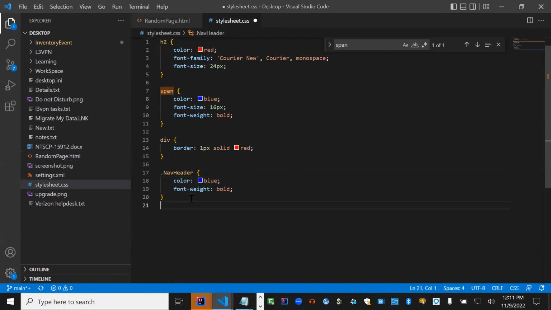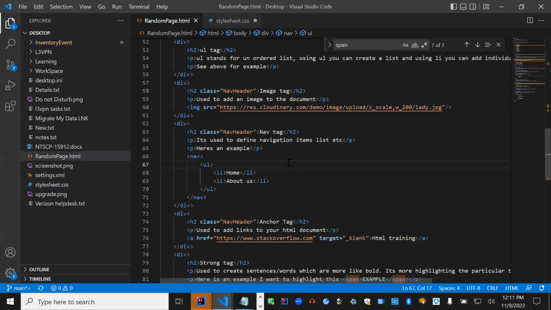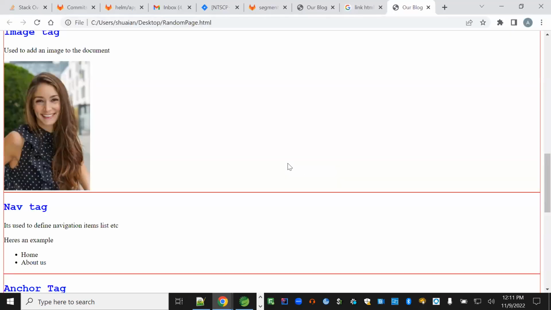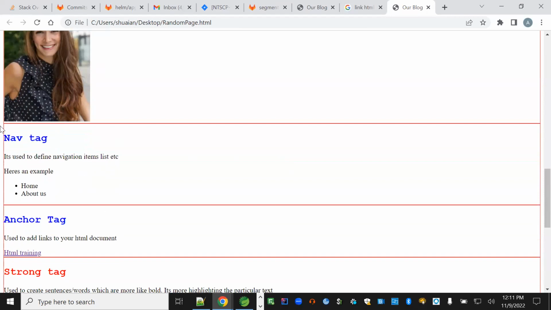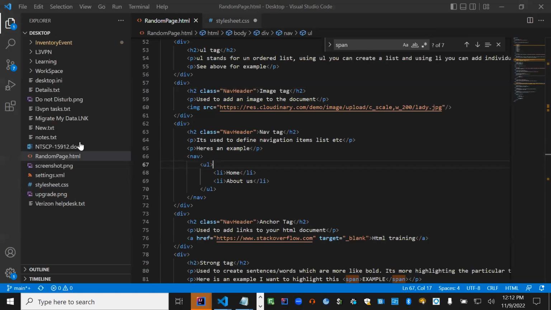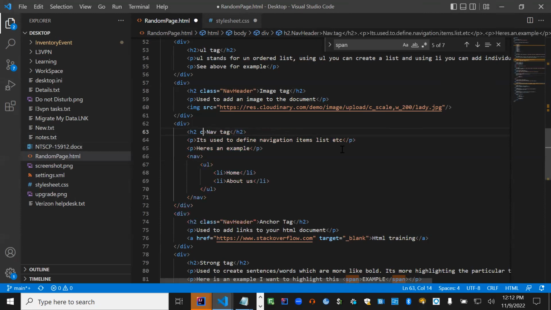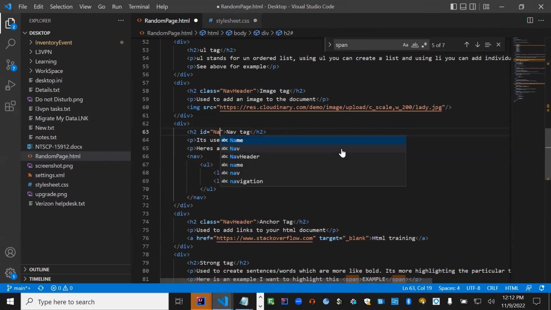Now let me give an example of how an ID works. So when creating a nav bar, the image tag is important, the anchor tag is important, but at the root of everything, you will have the nav tag. So maybe I want to specially highlight this nav tag in here. So what I do is that instead of giving it a class, I give it an ID. And maybe I give it a name, nav tag.